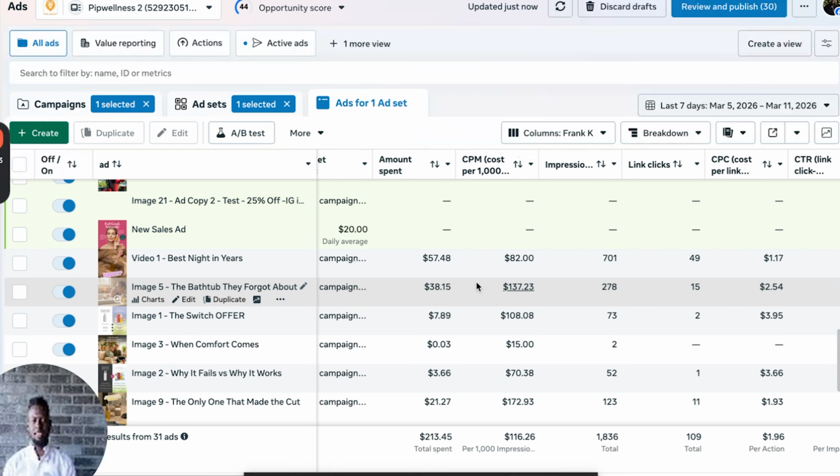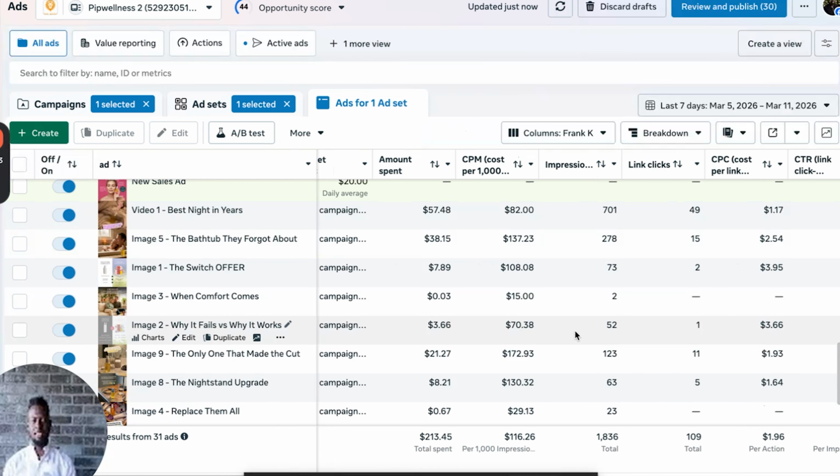As I'm scrolling down over here, you can see on the ad level, right? You can see in this specific one, we have 10 different ads that we're running based upon the concepts that I showed you guys earlier, right? So we can see we have this video over here, video 1, best night in the year. We have this other image over here, the bathtub, they forget. And I did show you guys a lot of those ads when we were looking at the drive.